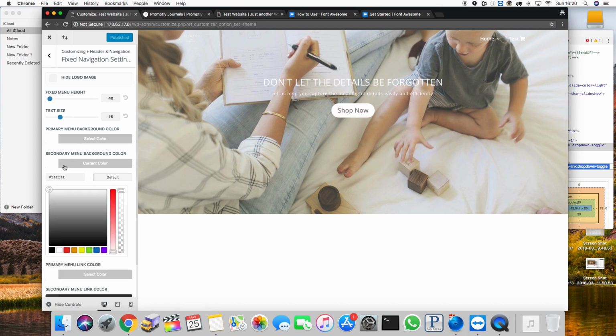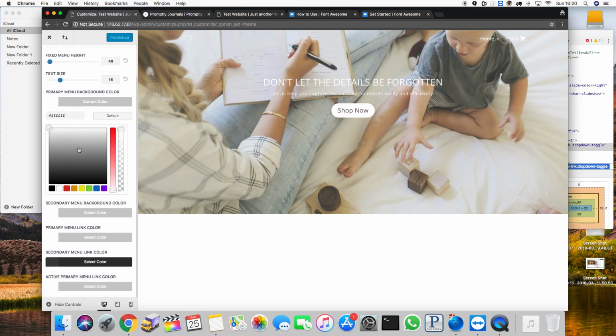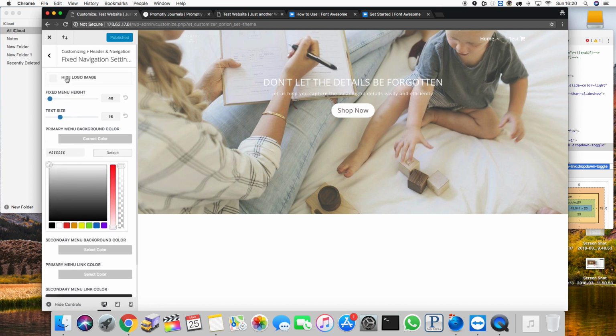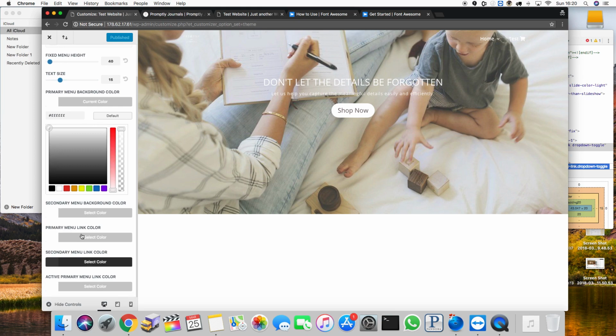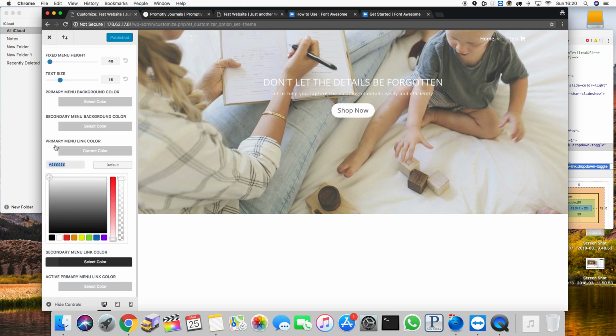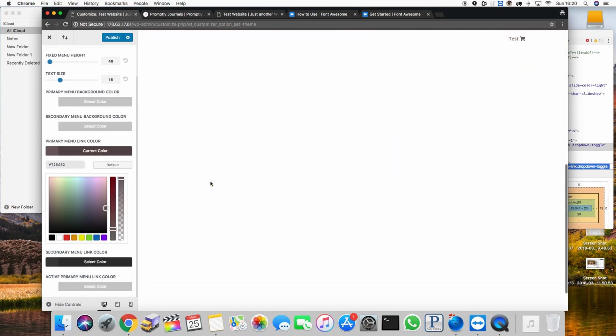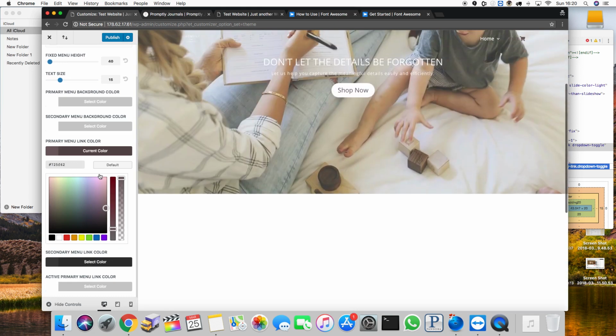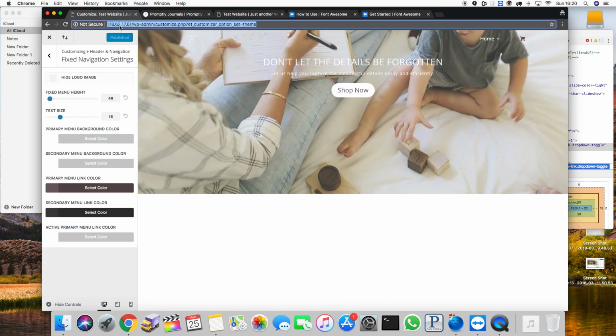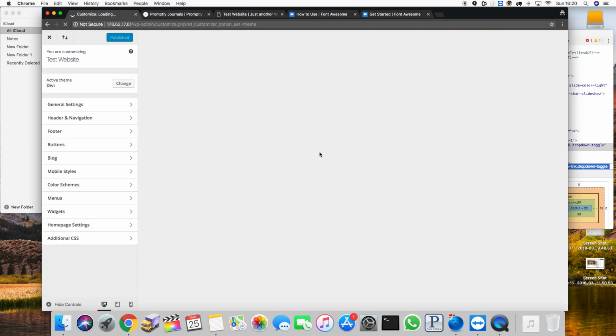Secondary menu, link menu. Sorry, where am I at? No, this is the fixed navigation. Okay, primary menu link color. That's what we're looking for. So it's going to be this color. And then I'm going to go ahead and publish, and then do this again because sometimes the settings don't quite change.